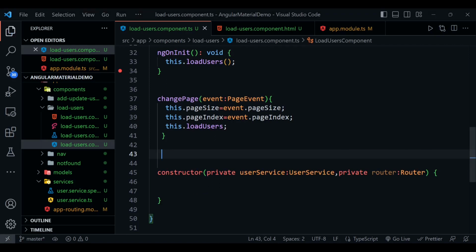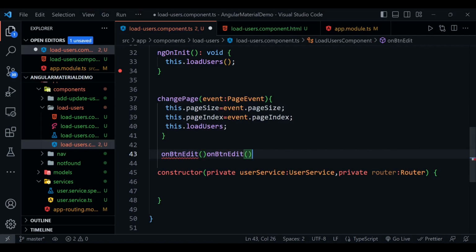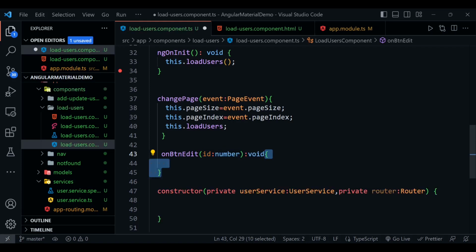We are going to define the onBtnEdit method, so it is onBtnEdit, and I need to remove that line. Okay, and it will take an id and it will be a void type. Now we are going to move to the next location from there, so we will just write here this.router.navigate, and it will take an array. Inside that array we are going to pass this path user/edit along with the id.